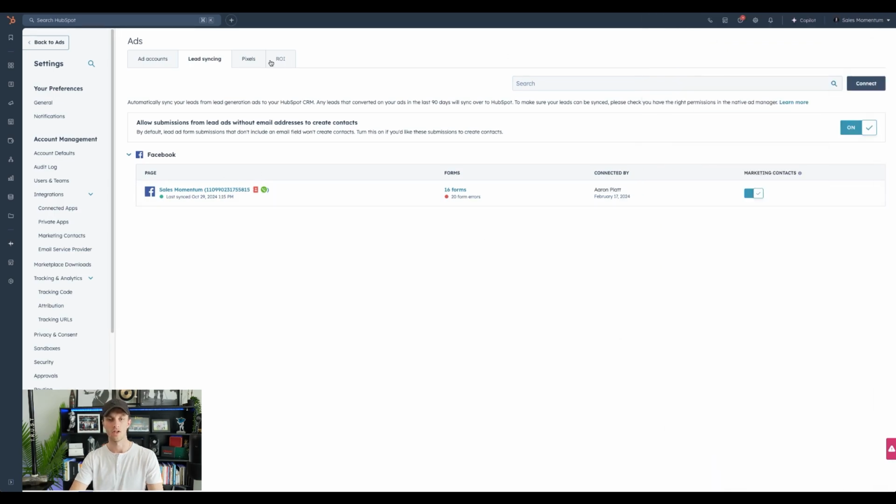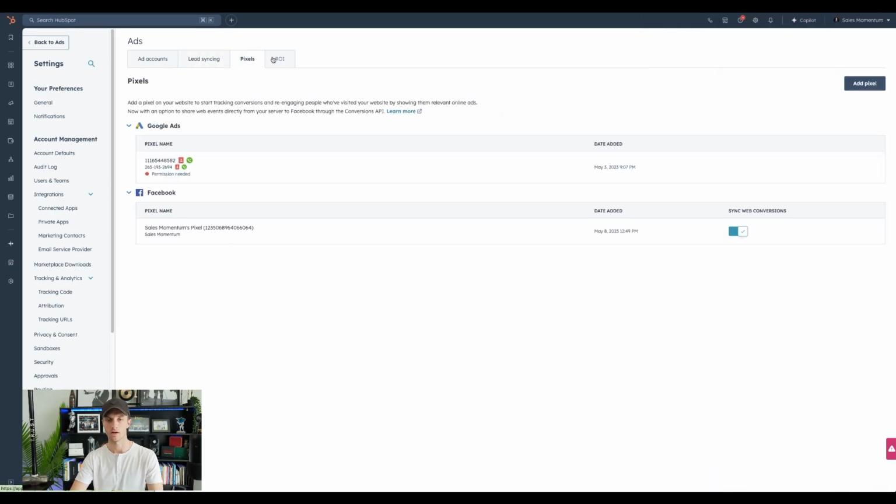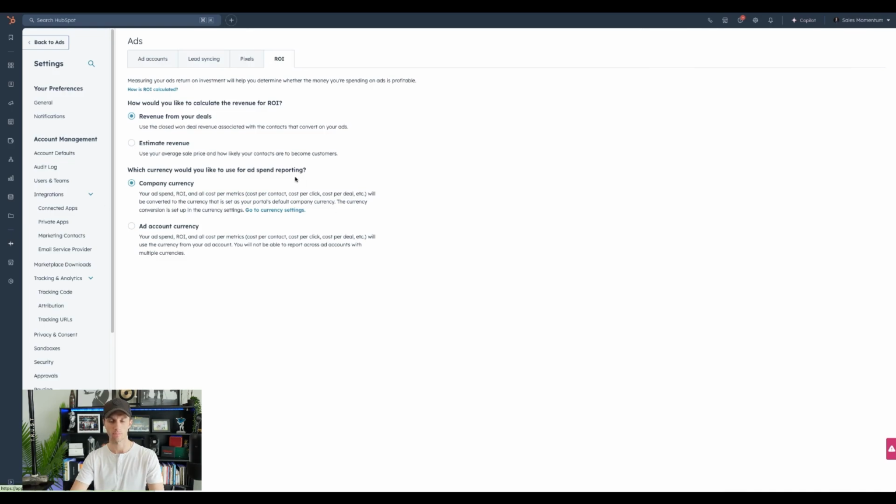Then you have all of your pixels directly under here and all of your ROI reporting, which you can start to set up directly inside of here.